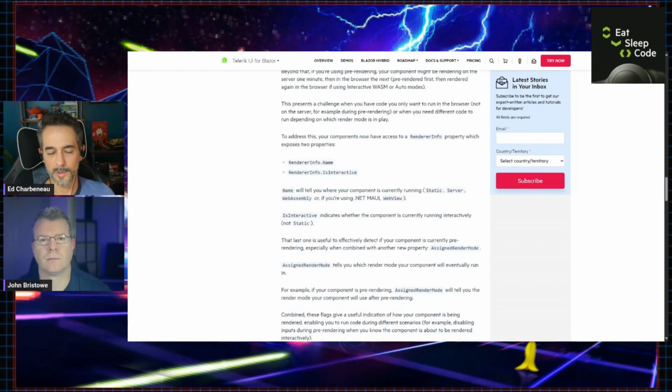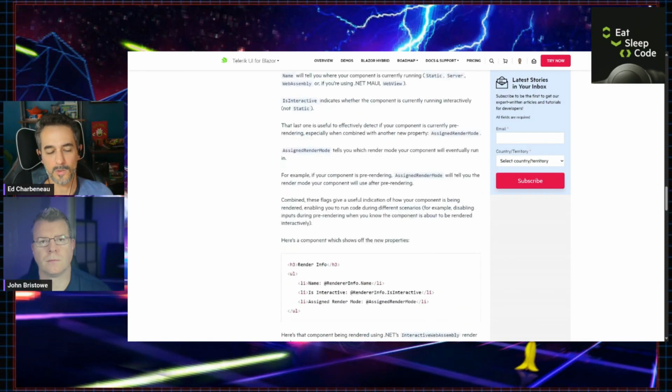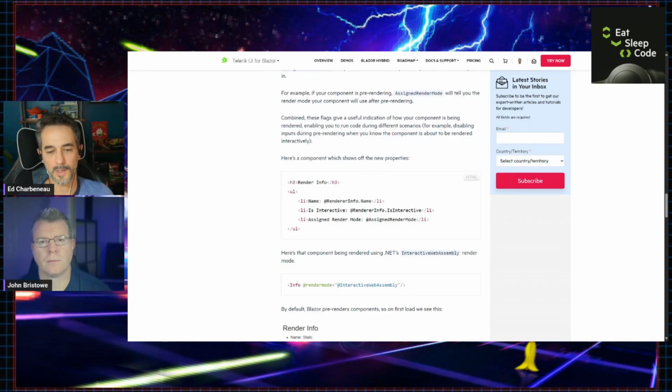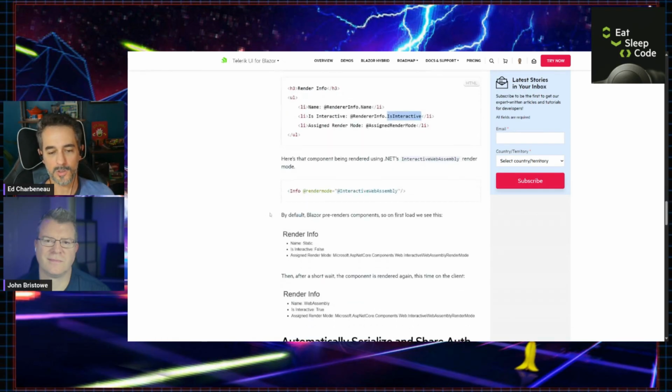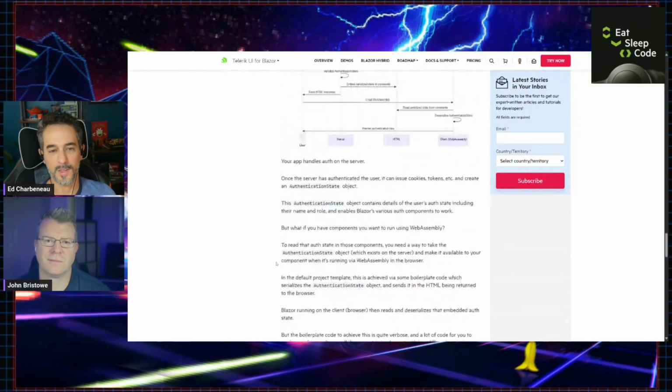Let's see, new render mode stuff. They added the new render modes in .NET 8. However, there was no way to inspect those render modes and make decisions on them via code. So you might want to serve up some different content or a different component, depending on whether you're running from server-side rendering or WebAssembly. Now you can do that with this new property inspector, renderinfo.isInteractive. That'll pull back a flag for you so you can do some kind of switching around that.